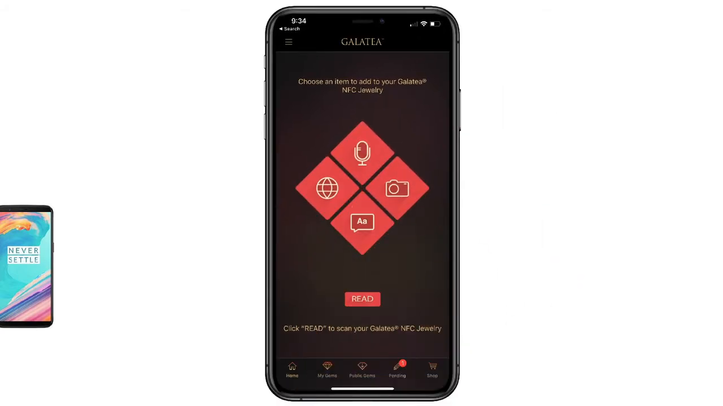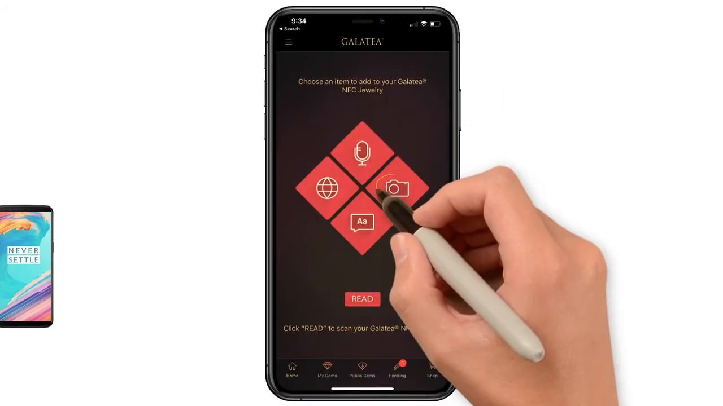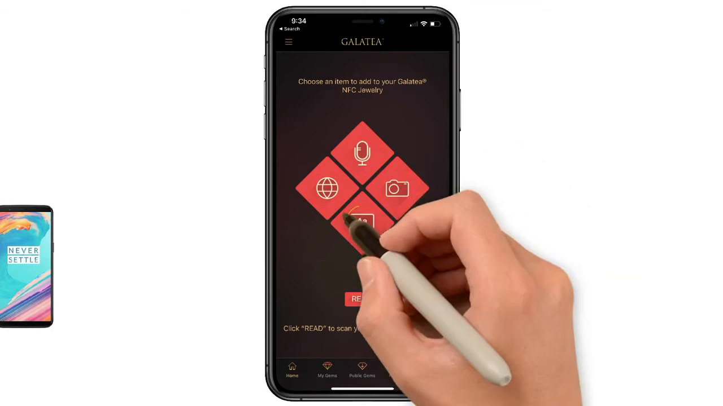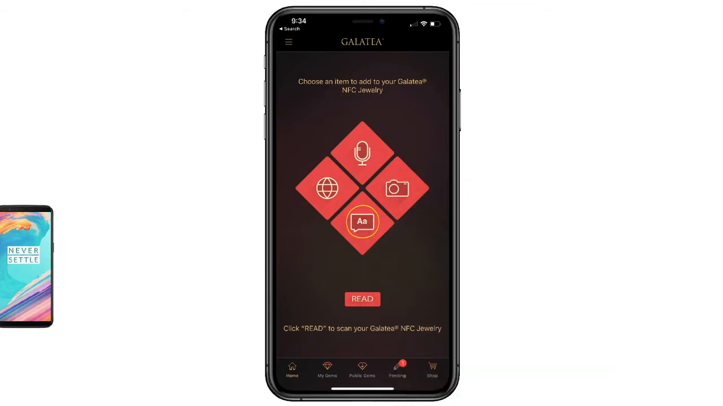You can record audio messages or access audio files, add pictures and video, save written messages or PDFs, or save website URLs for instant playback later.